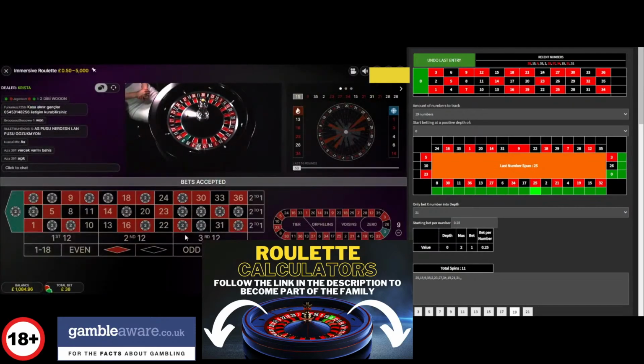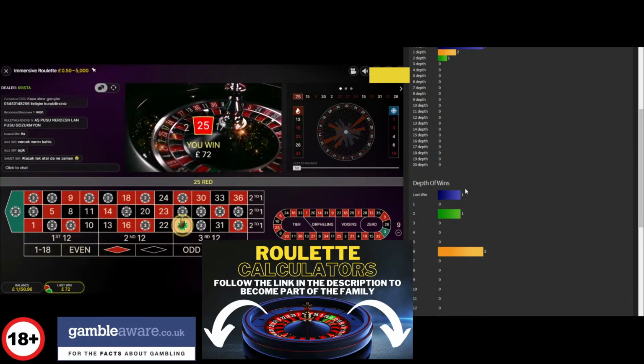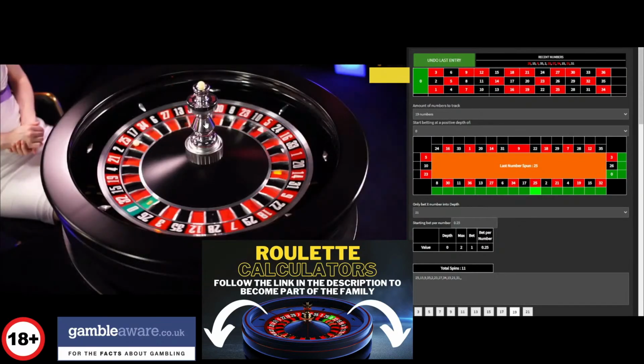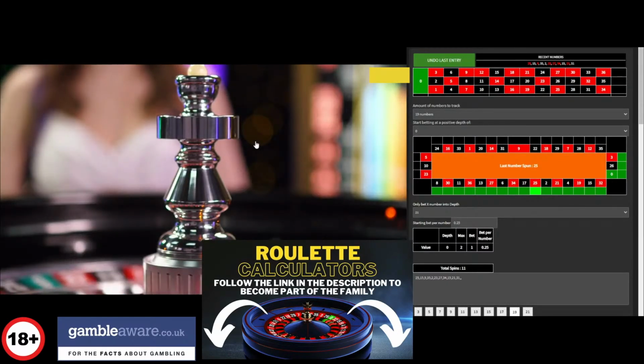I guess that looks like it's gone back to itself. That landed number 25. Giving him a £72 win, so balance is 1,150, I believe.